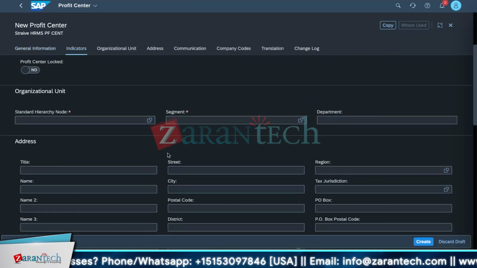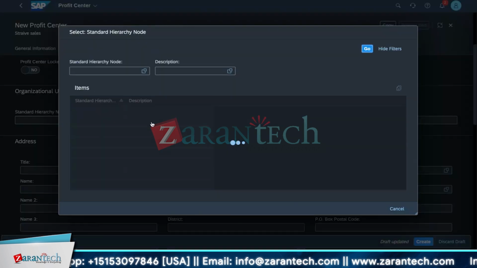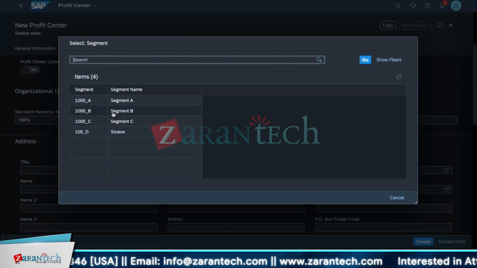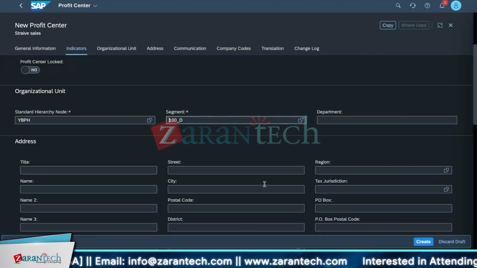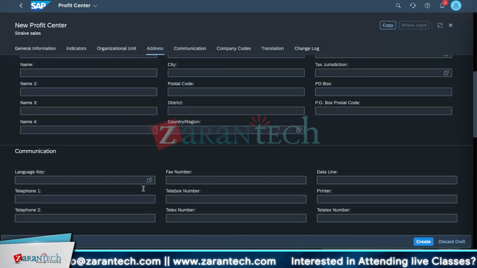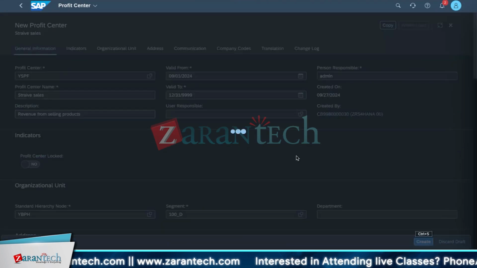You don't need to give all these details. Yeah, these ones are required. You have to provide the standard hierarchy node here. Provide that. This is already there. And the segment we created, right? 100D Strive, we will be attaching that here. Okay, these other details are not necessary. This is not really needed. Simply create.